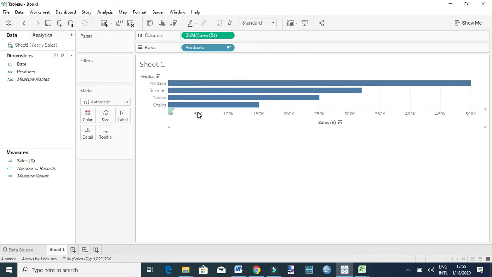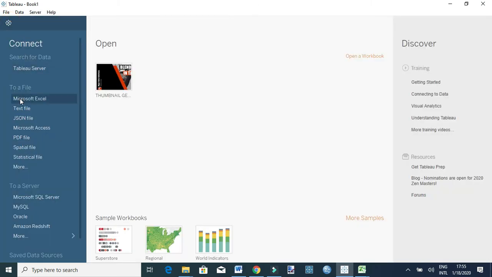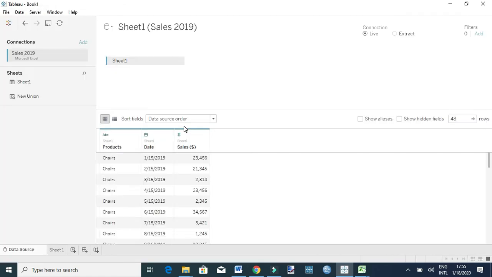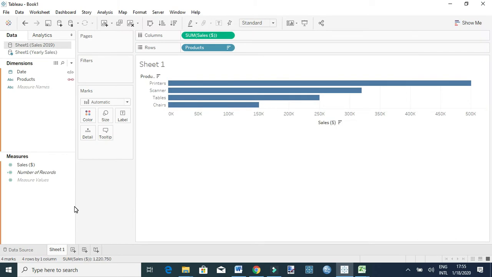And then now I need to bring the second data, which has been captured at monthly level, and show you how we can blend such data here. For us to blend this data, we have to create a new connection. So I'll go back and make a connection to the second data, which is sales data 2019. And there I have the data, and I'll come back to the same worksheet.